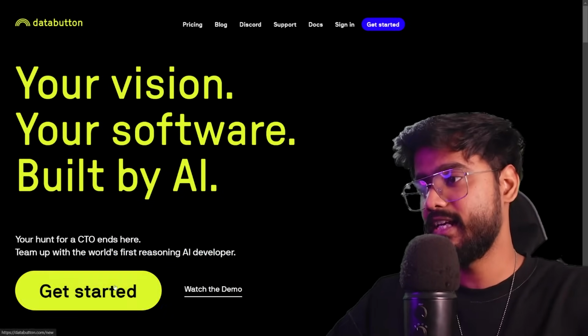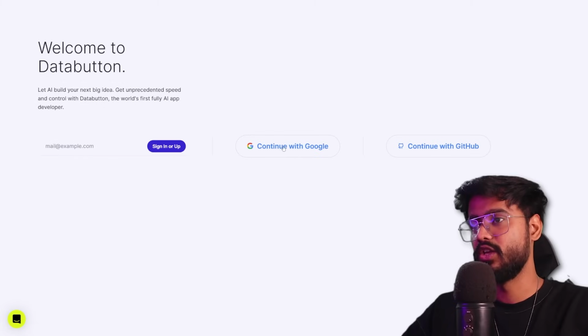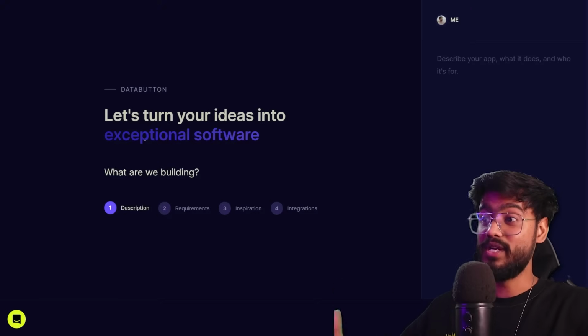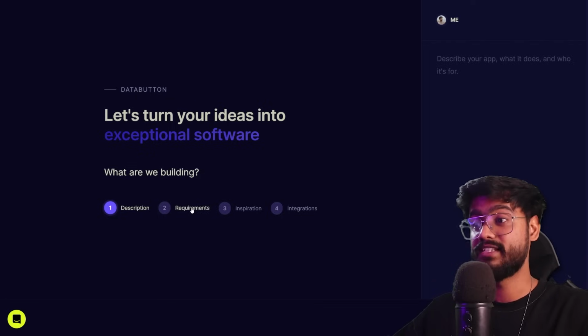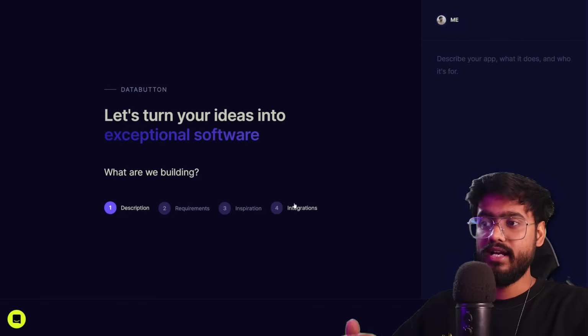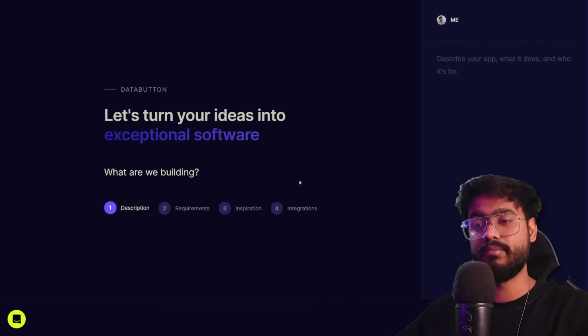So let's see. I'm going to click on get started and log in with Google. And there we go. We are in. So we have to perform four steps over here. First is to provide the description about our app. Second, the requirements for our app. Third, if we have any inspirations. And four is what type of integrations, like Stripe or Firebase, etc.